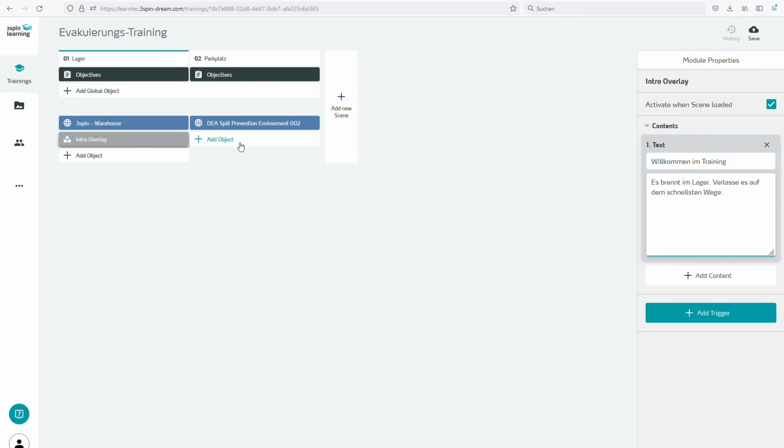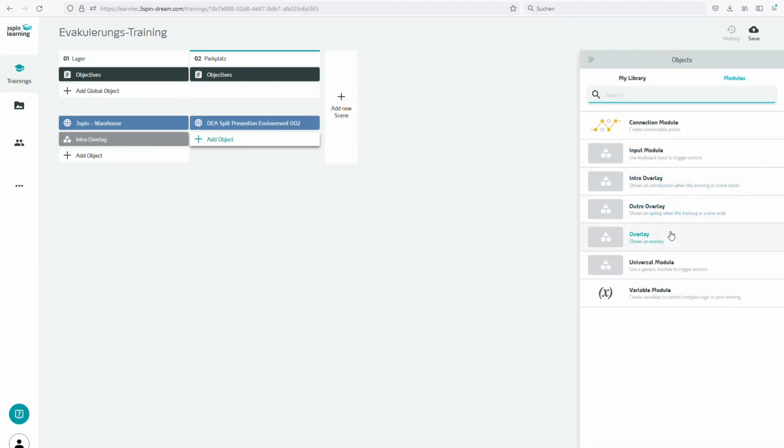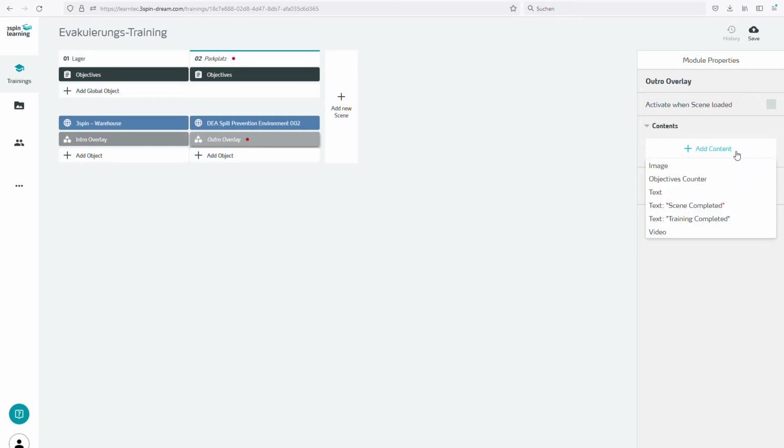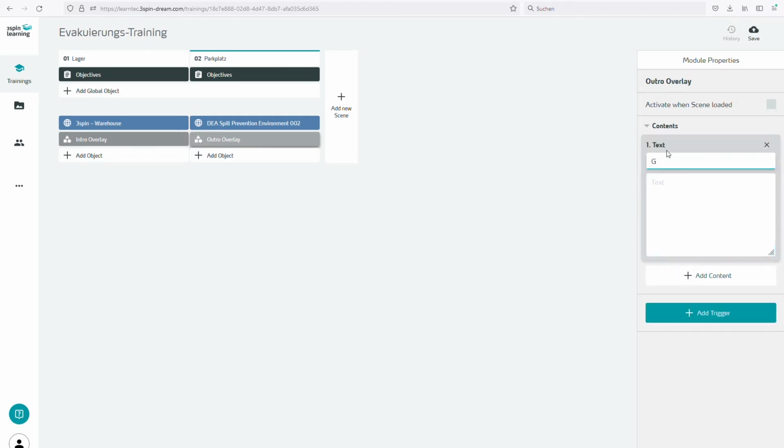In the second scene, we want to say goodbye to the learners. For this, we have the Outro Overlay with default text, which we again remove and add a new text instead. Congratulations! You passed the training and were able to get to safety. Here we tick another box to show the overlay immediately when learners enter the scene. For example, the parking lot.